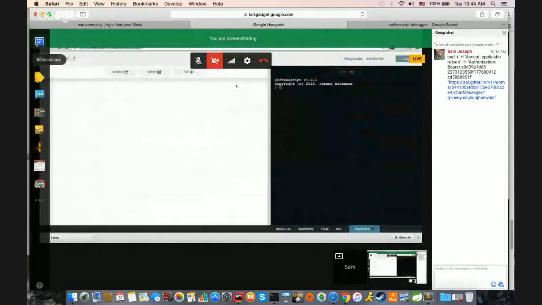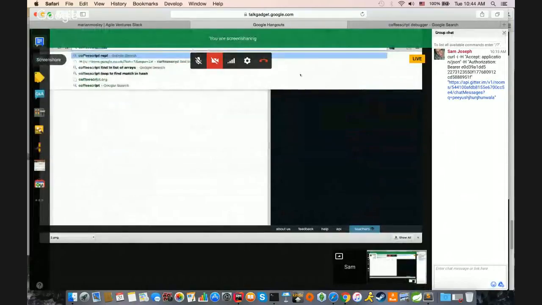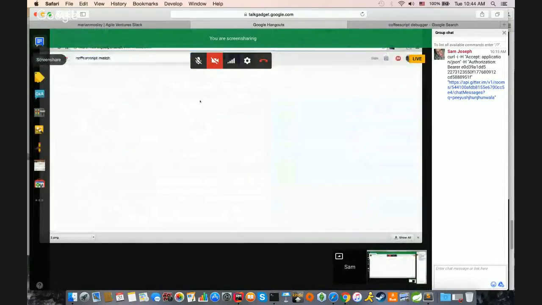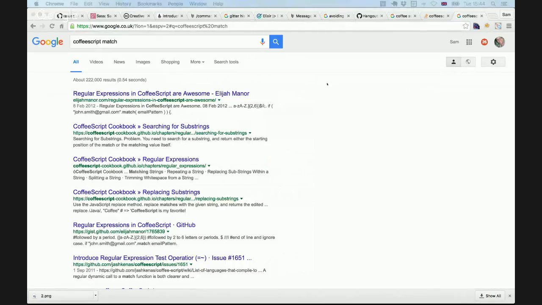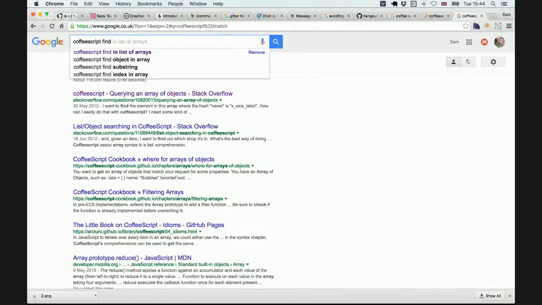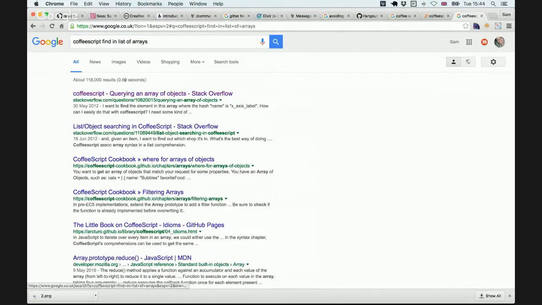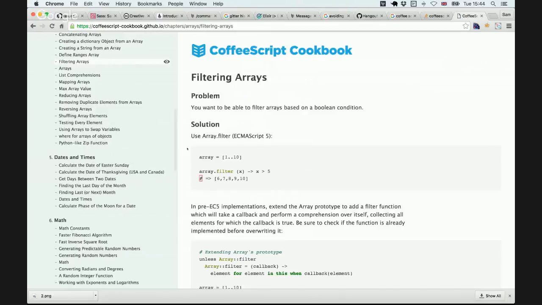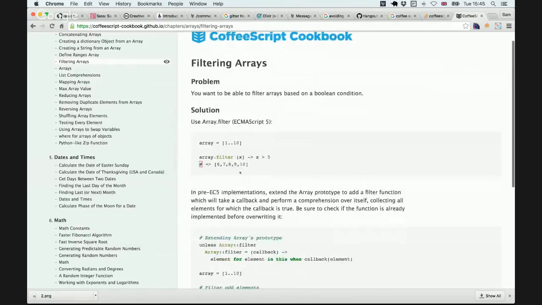I wonder if there's a way. Well, it's just returning JSON, right? Yeah. Filtering arrays. This is the thing I'm looking for more, like doing filter.